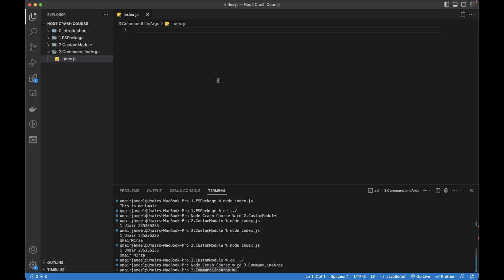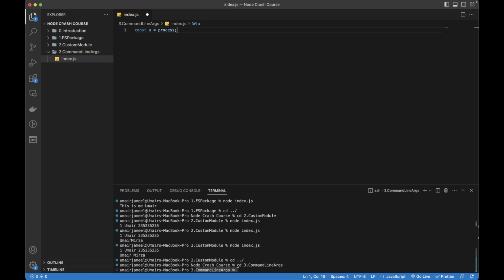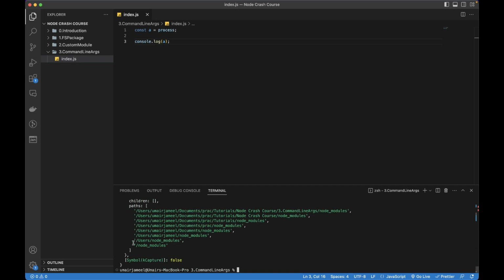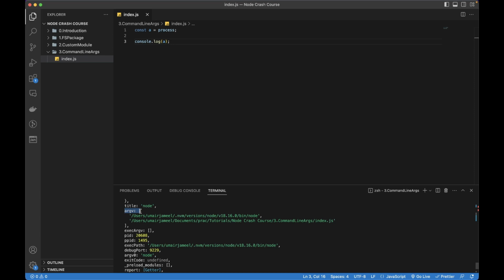So let's say in the index.js file, let me first create a variable, let a, and there is a built-in keyword process which I want to log. So let's try to log the process and see what's inside it. I'm going to write node index.js. Here you can see that it is giving us a lot of built-in variables. You can see argv, it is giving us 0. This is the arguments argv, and it is giving us the path of node as well as the path of the current file, right?